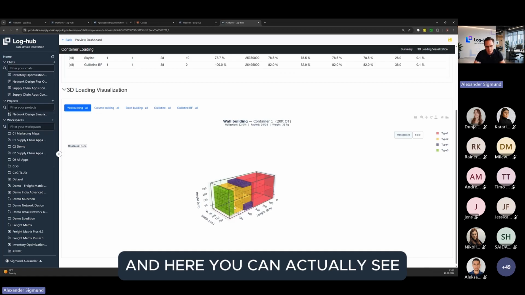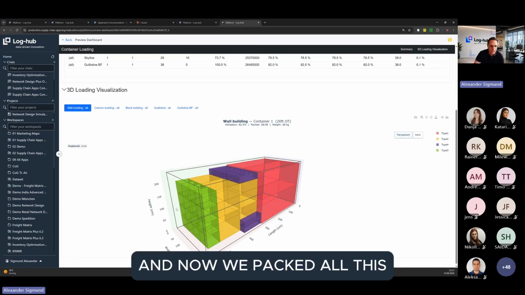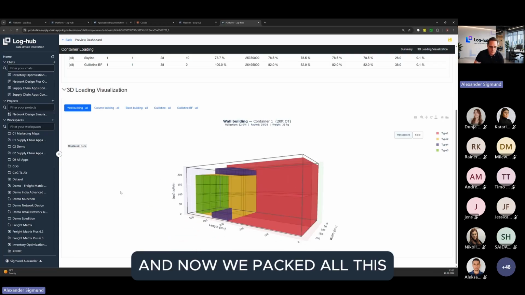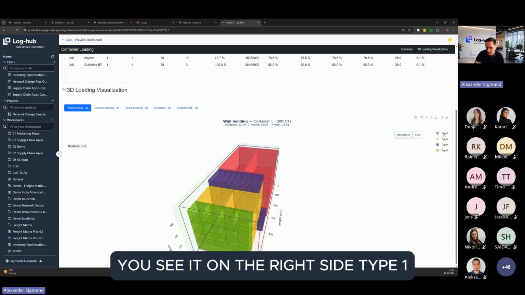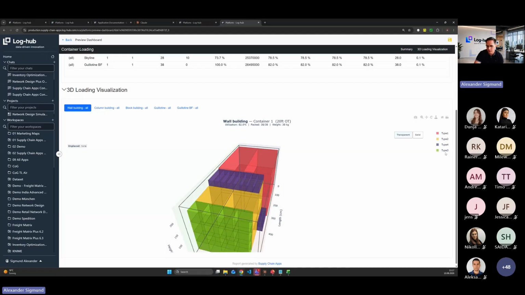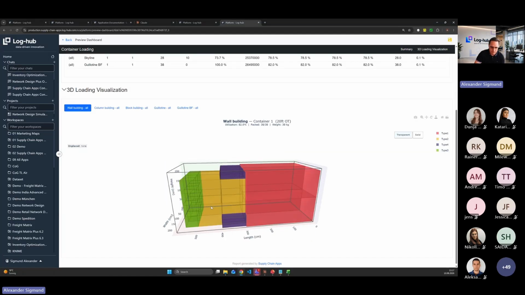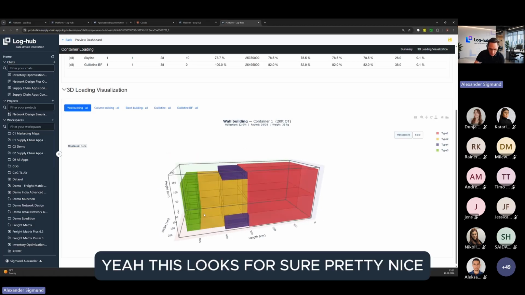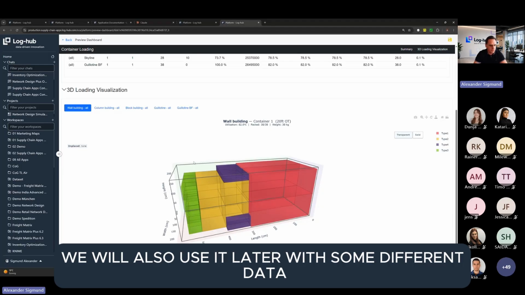And here you can see the container that we packed. We packed all these different package types, you see it on the right side. Type 1, type 2 in yellow, 4, and 3 are now packed in there. This looks pretty nice for sure, because it's also in the sample data. We will also use it later with some different data.